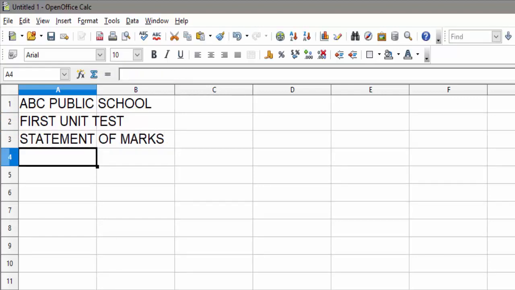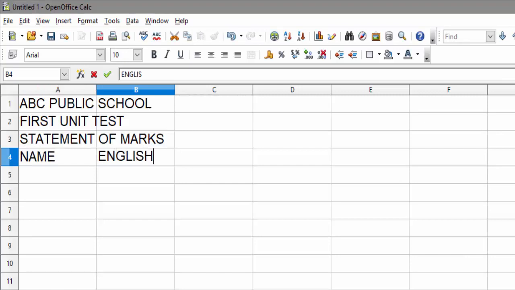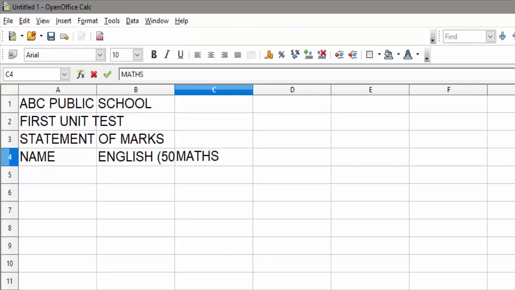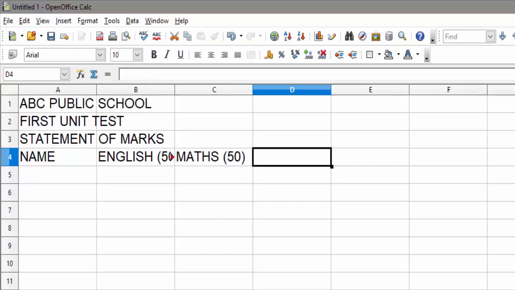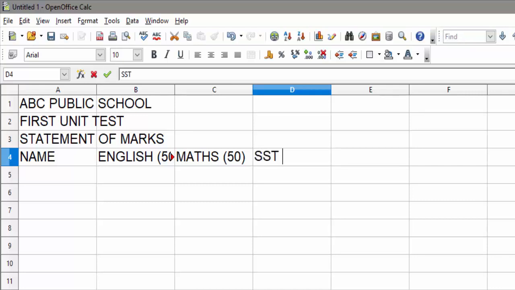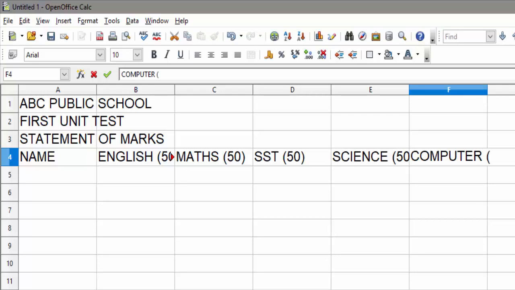After writing the heading, in the next row we write the first column or field of the table, that is name. Second column or field is English. It was the test of 50 marks, so let us write 50 in front of English. Then the third column or field is math. Math paper was also 50 marks, so we have written 50. Then SST, science, and computer were let it be 30 marks, so we have written 30 in front of computer.